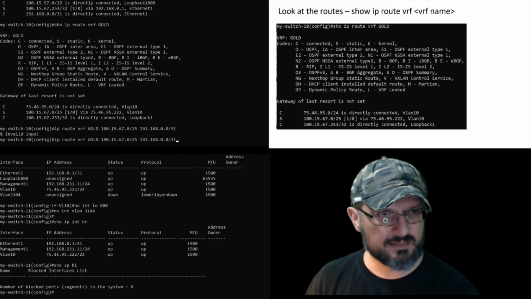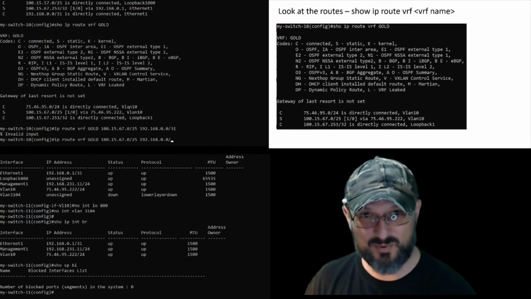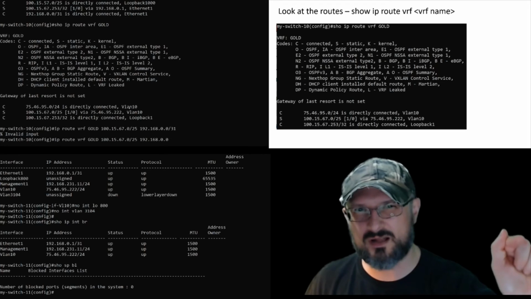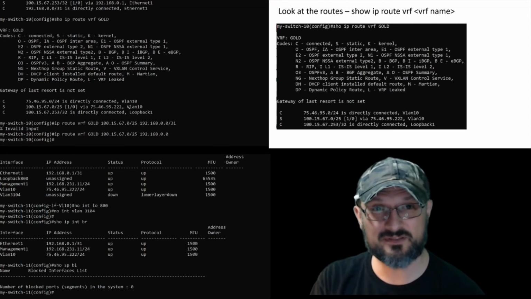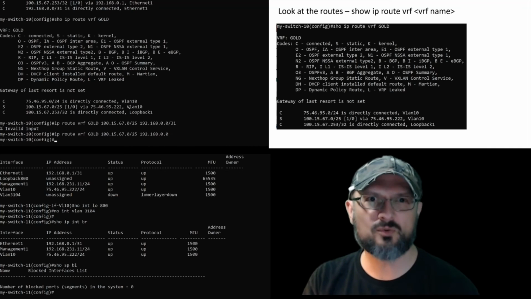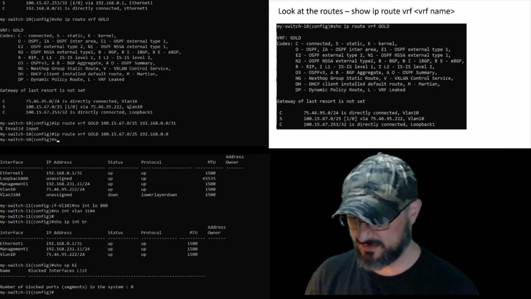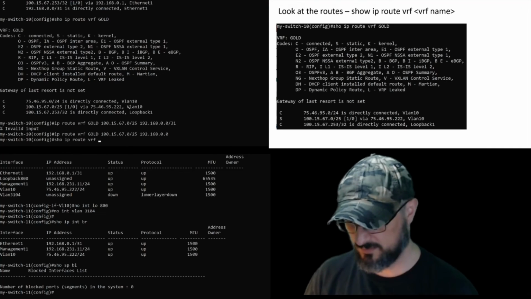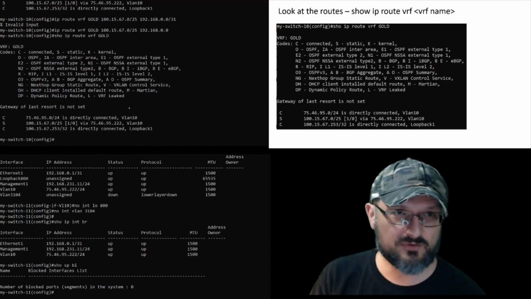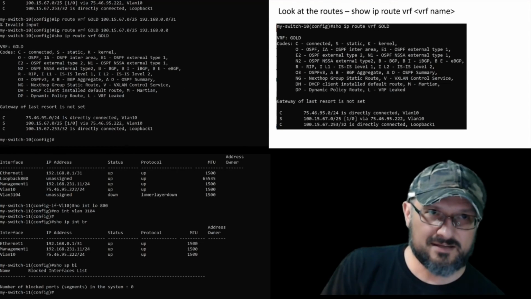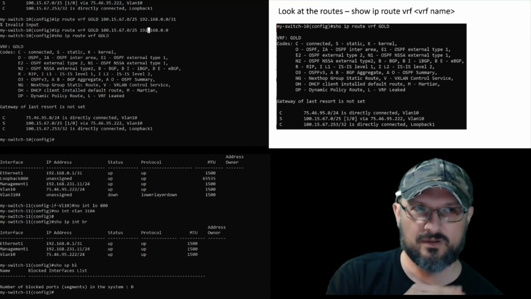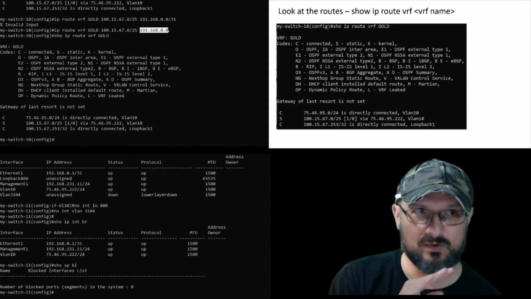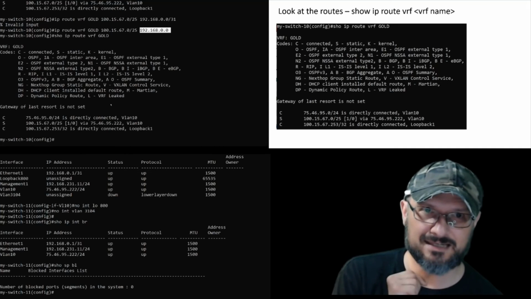Wait a minute, what didn't it like? Oh, you know what it didn't like? It didn't like that I put a network on my next hop, because I don't need a network on my next hop. It's just an IP address I'm shoving the route to. That's not the right route. That's wrong. So if I do show IP route VRF gold, guess what? This wrong route is impossible, because this next hop router 192.168.0.0 is not connected to VRF gold.